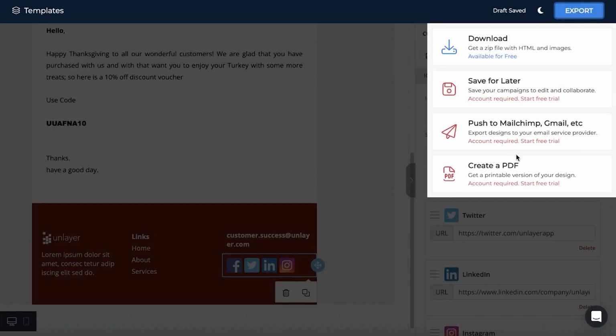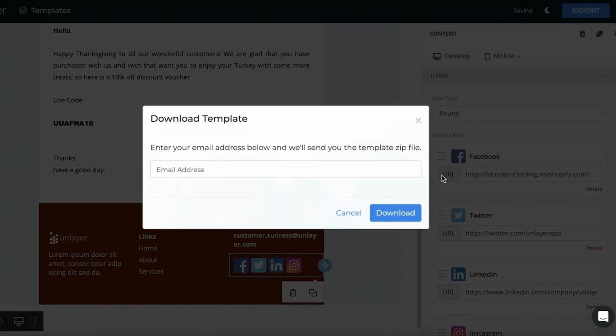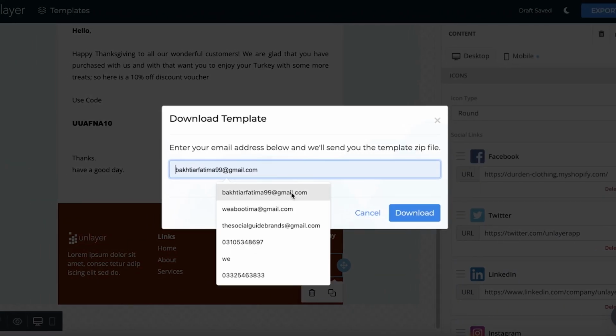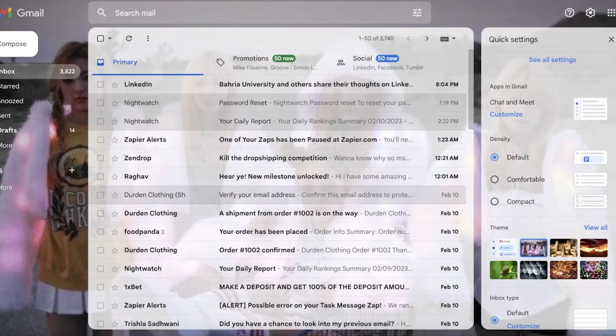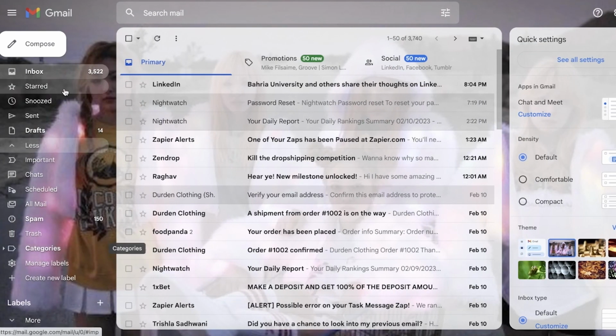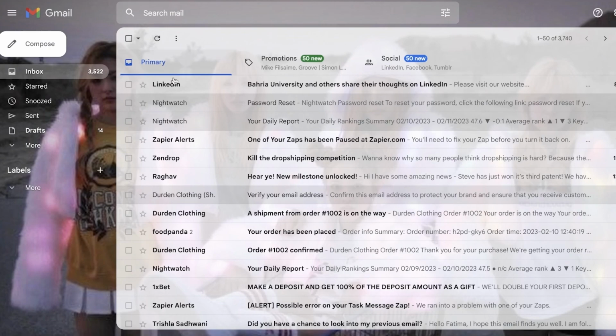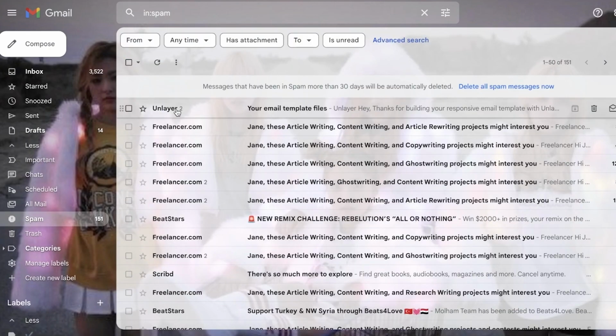Now, you might be saying, hey, I need free trials to get that. Don't worry. Just download this zip file, enter your email address. I'm just entering my email address. Now it's going to download. Now I'm going to go into my inbox. If you can't find it in your inbox, go into your trash or spam. It got in my spam.